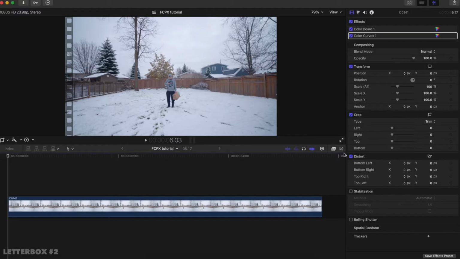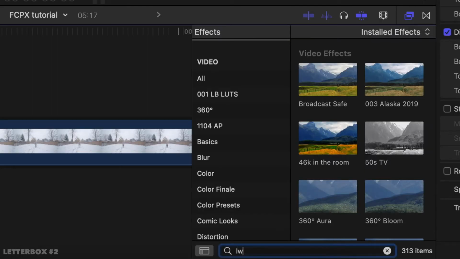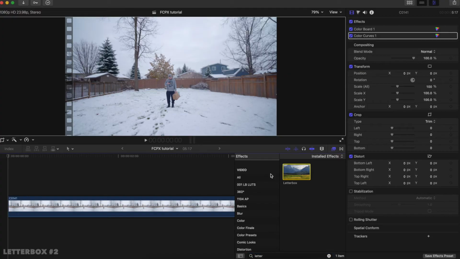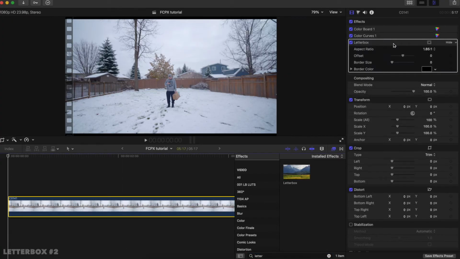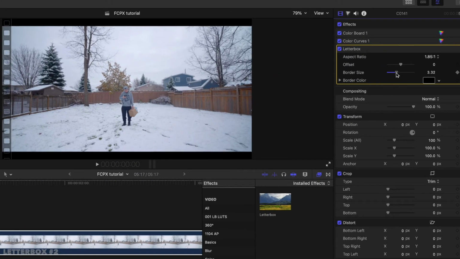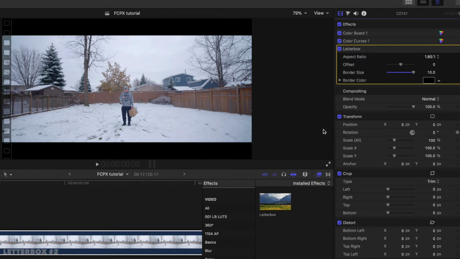Letterbox number 2. We're gonna go to effects tab and look for letterbox. Drag on top of your video and on the border size just bring all the way to 10. This is the most popular way, but I think it's a little bit heavy.